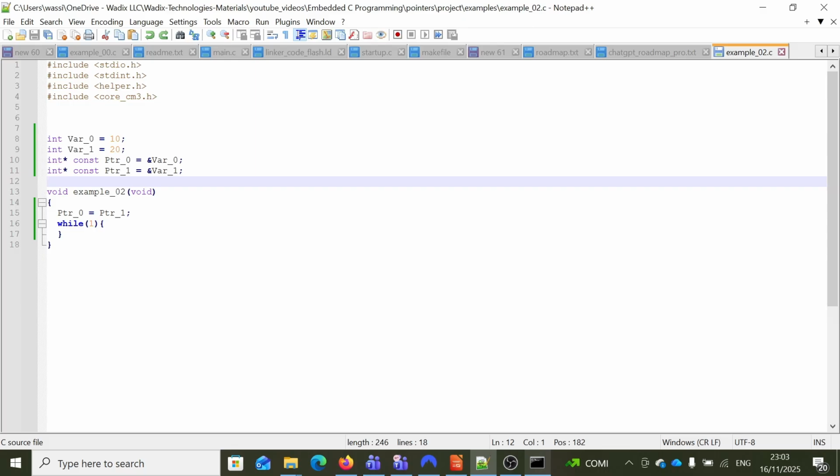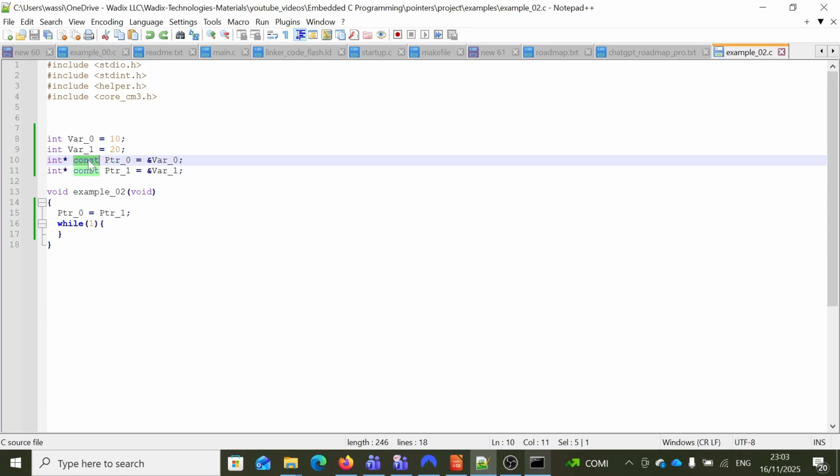Now, in this example, I have defined and declared two const pointers. So the pointer itself, in this case, is of type qualifier const. However, the variable that the pointer is pointing to is not having this const type qualifier. This means simply that we cannot update or modify the pointer itself. However, we can update the content of the variable that will be accessed via the pointer itself.